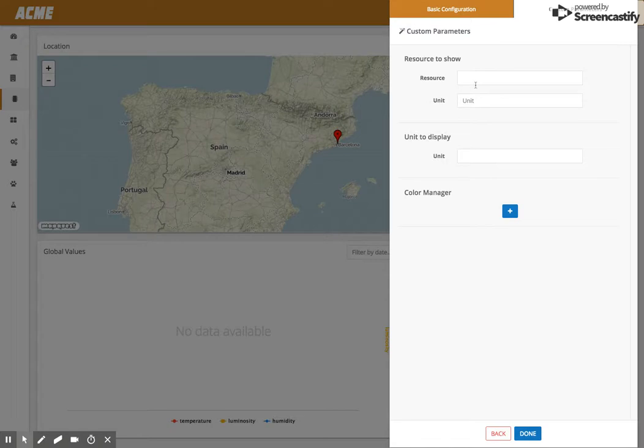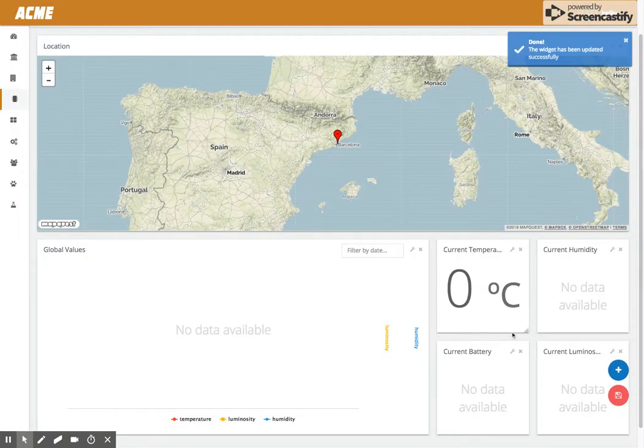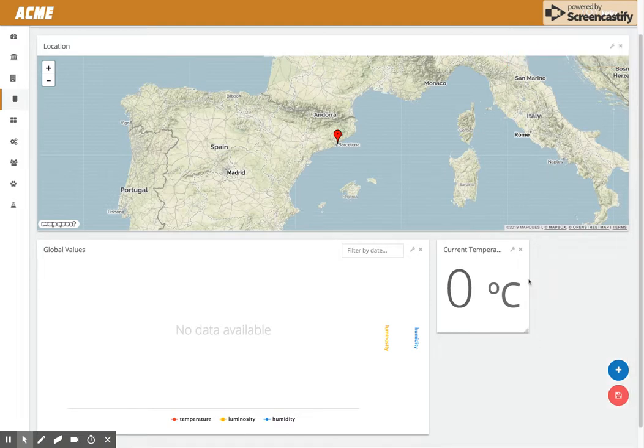In case we want to show you a secondary resource below, we have this resource and unit, but we are not going to do it. We are going to do it later on. And this color manager belongs to the resource to show. So click done, okay. And we're going to delete the others. I'm not going to use the others, so we just delete them.